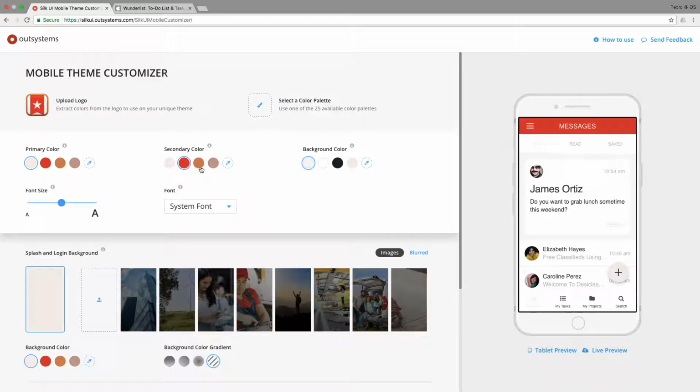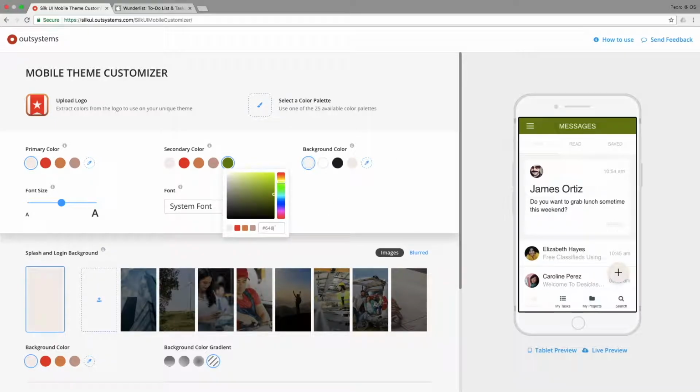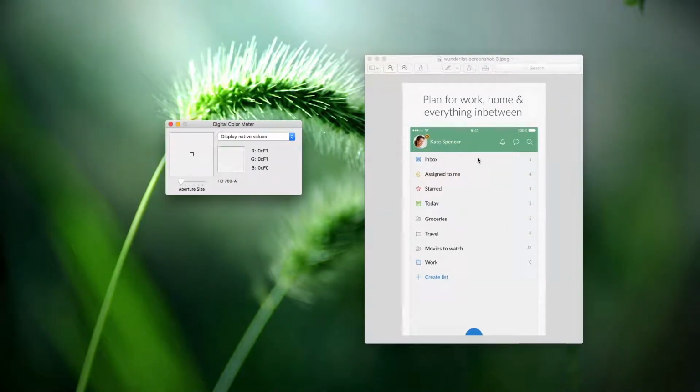So this is the secondary color, which is the color for the background of the header, and I'm going to use this and write 64A581. And it's not a 1. 64A581. And now the header looks just like the color that was being used here in Wunderlist.